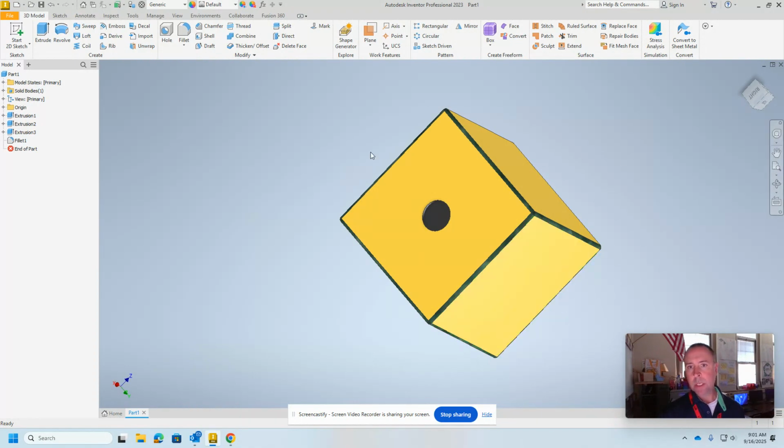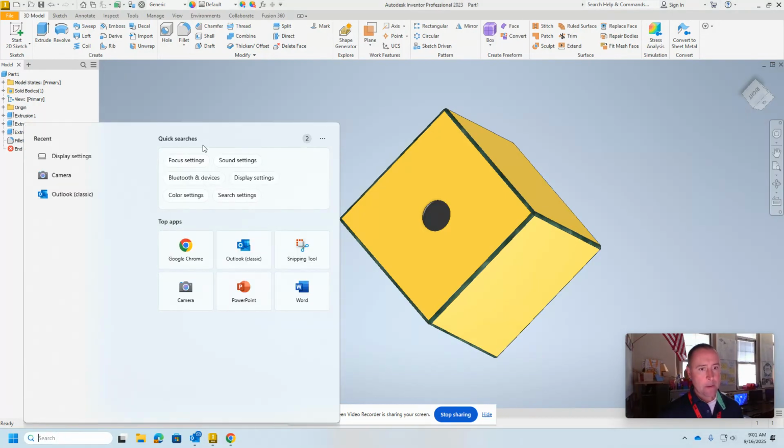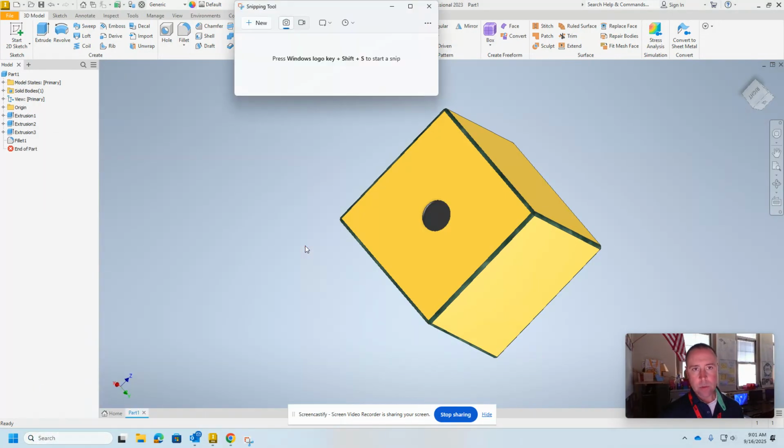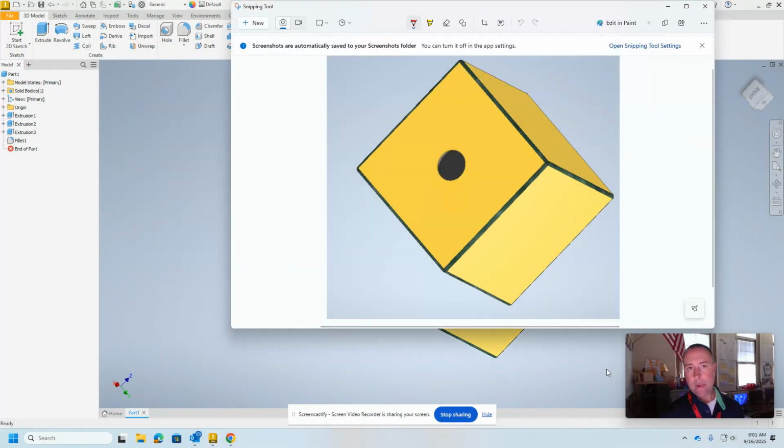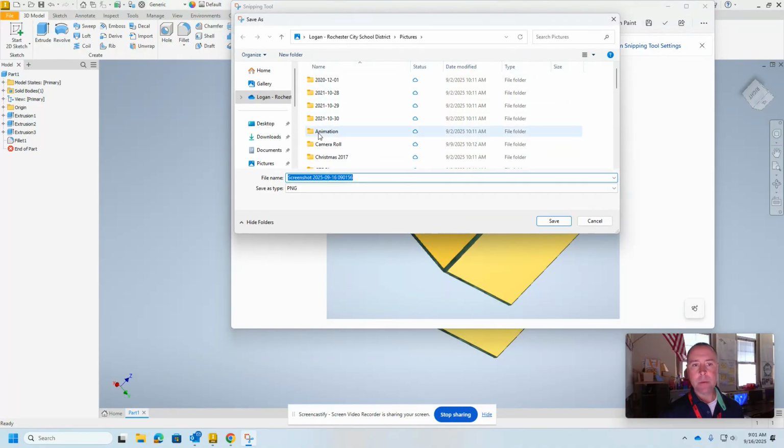When you're done, make sure you save a picture of it. You can do a screenshot down here. Go to your snipping tool, and you can do a new snip right here. Select it. When that pops up, you're going to want to save it. Save it into your DDP folder. I would name it dice picture.